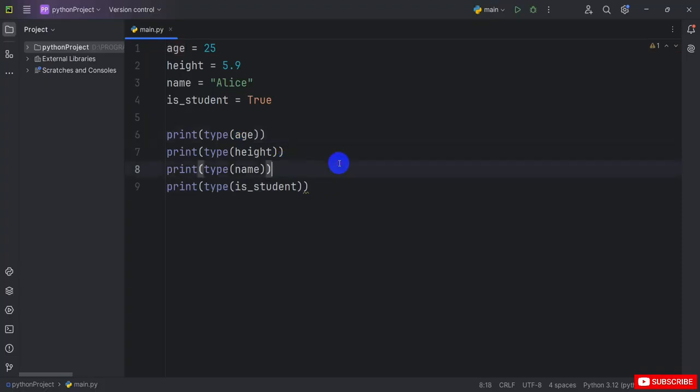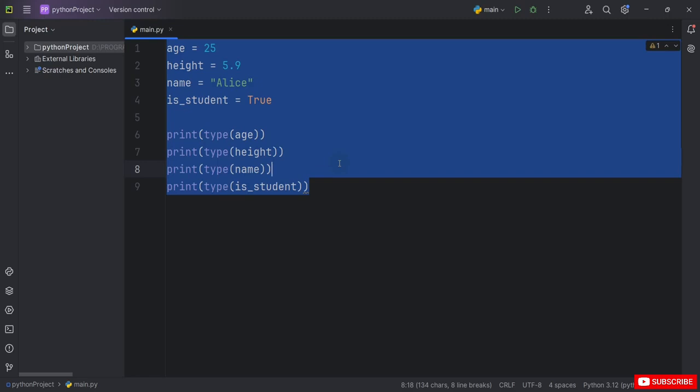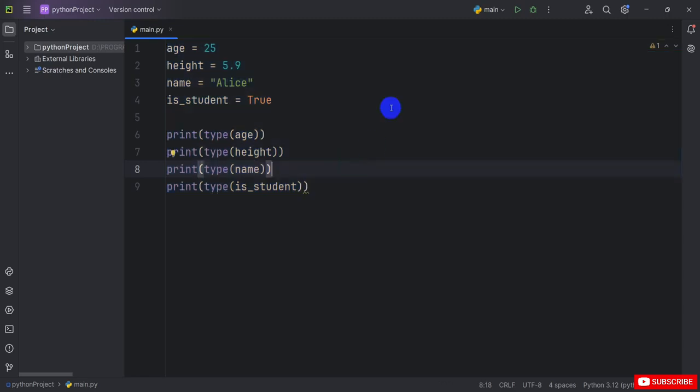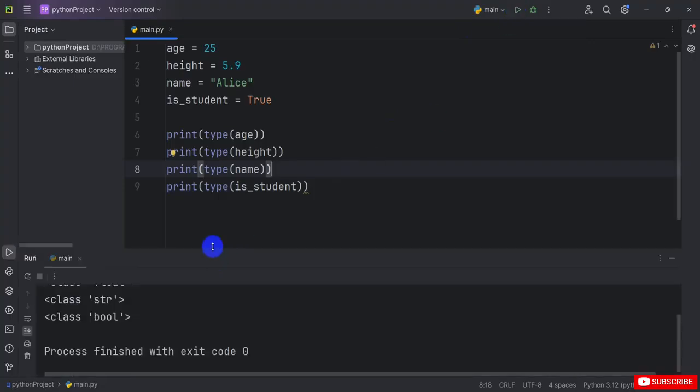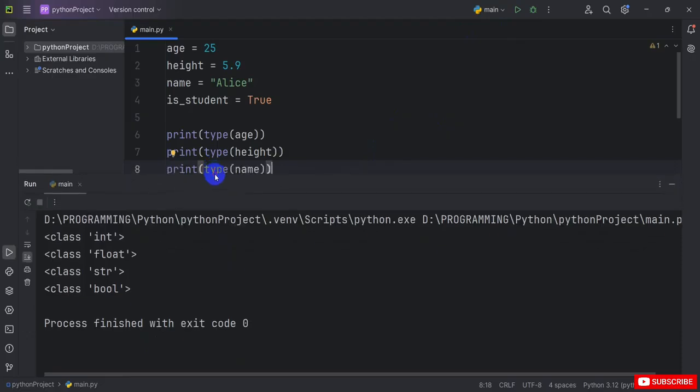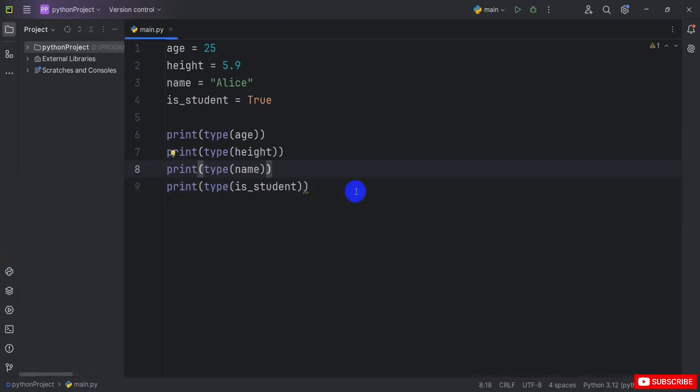So the code is complete. Now I select all and save this code, then press the run icon. As you can see, it properly shows the output. It prints the classes: integer, float, string, and boolean. I hope you understand this example of variables and data types. Next topic, I'm working with operators.